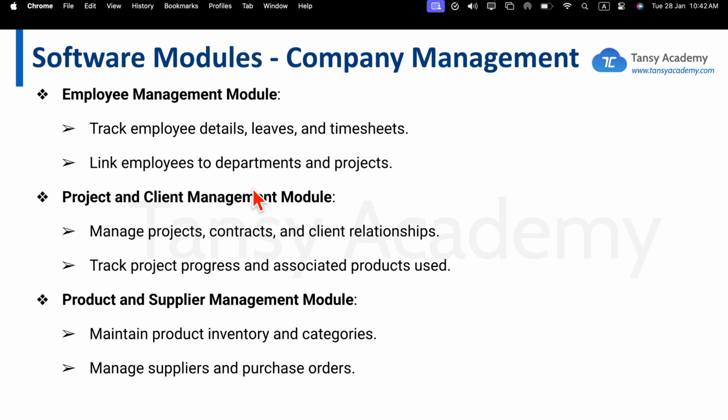In the employee management module, you will be capturing the employee details, their leaves and timesheets, which department they belong to, and how many projects they are working on. In project and client management, you will maintain a list of clients, their projects and contracts, and track the project progress and associated products used within a project. For example, if your client wants to install CCTV, the CCTV is a product itself, the recording camera and all those things, the cables. Or if they want 100 laptops, you have to provide 100 laptops and then set them up in their office.